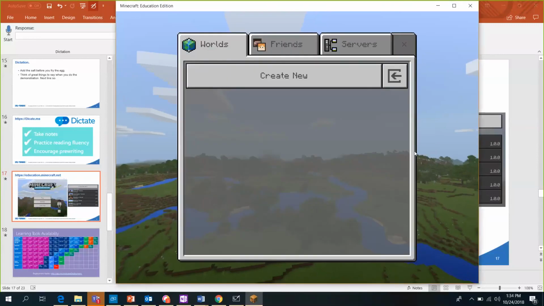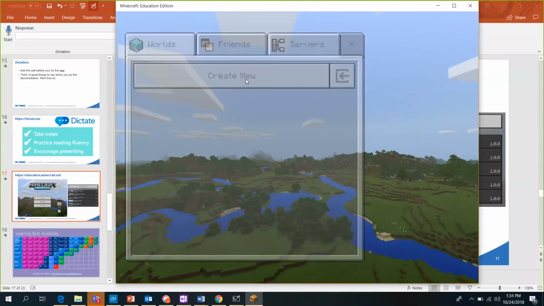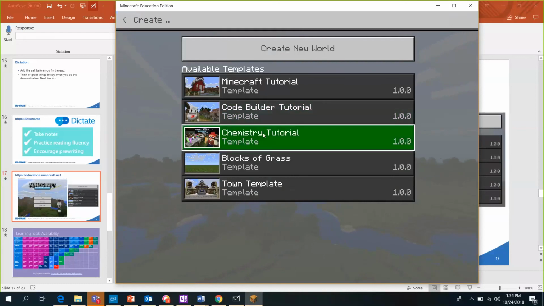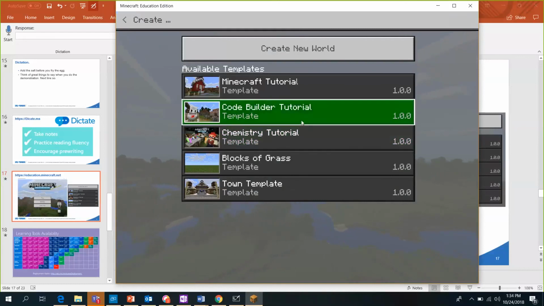There I am. So if I click create a new world, there's all sorts of different lesson plans available and different templates that are created, right? There's ones that relate to chemistry. There's one that relates to building out code, right? So there's direct learning ones like that, but there's also preset lessons for teachers.